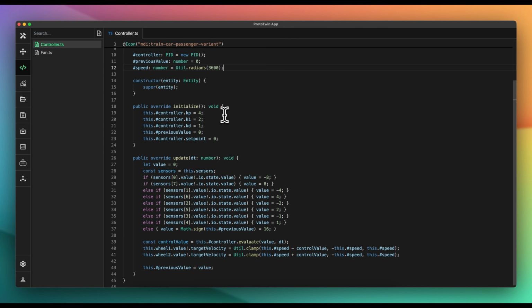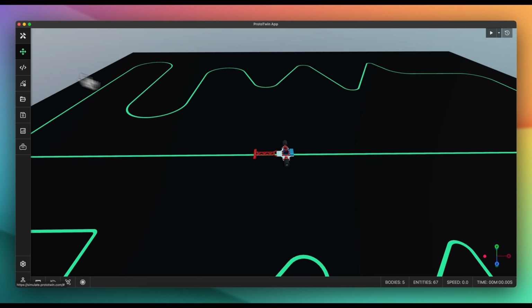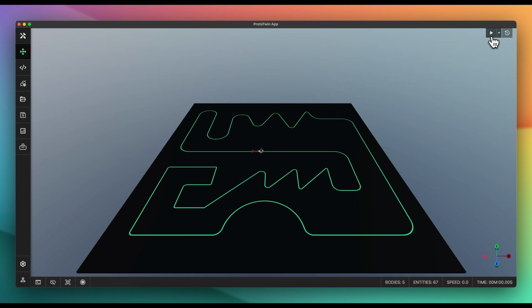A PID controller is used to control the wheels. The current value is determined from the state of each sensor, which then gets fed into the evaluate function of the PID controller. The control value is then used to adjust the speed of each wheel accordingly. If we now swap back over to navigate mode and run the simulation, you should see the robot begin to move along the colored line.